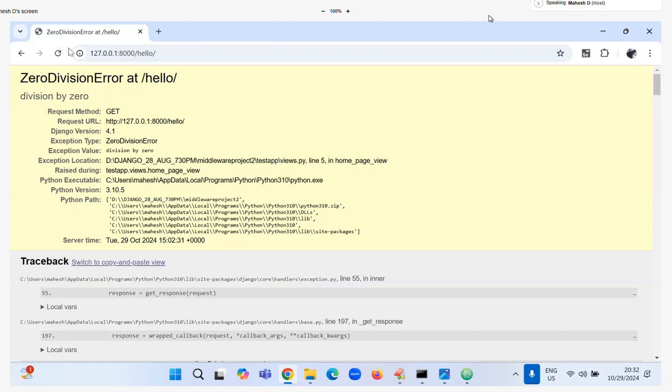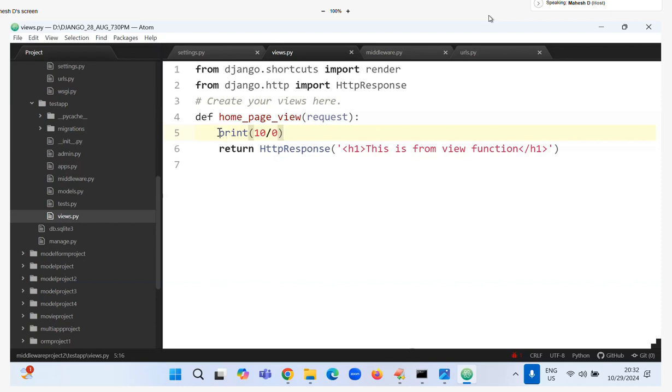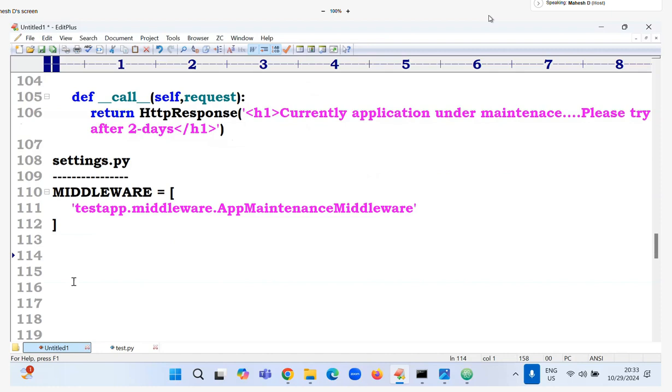Now, how to handle these types of situations? Because technically there is a problem, a coding problem. Our developers are working on this. Then how do we provide a meaningful message? Only middleware I will write, the views and URLs stay the same. Only the middleware class I will write.